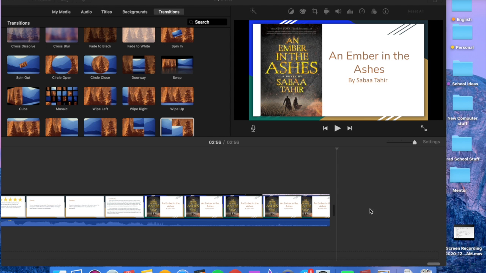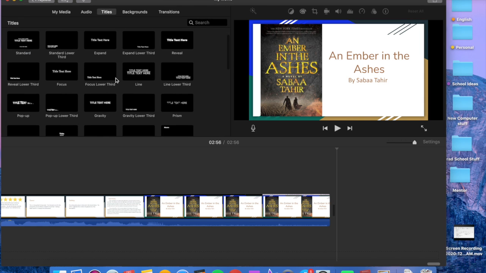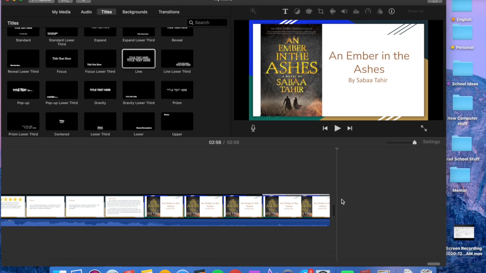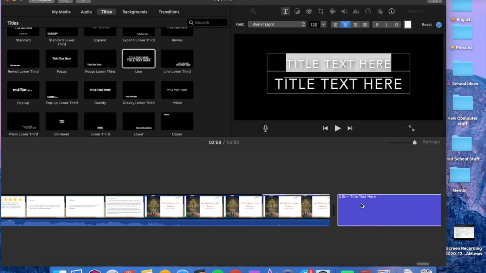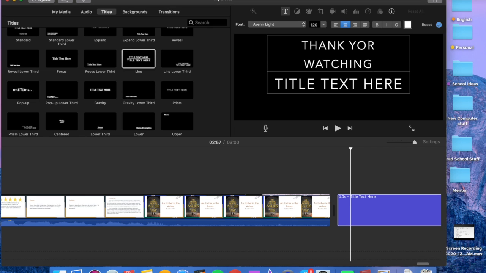Is add titles to the end of your slides. So if you go to this titles button, you can actually select any of these and then just drag it into where you want it. Once you kind of get there, you have to actually click on the box and then change it to what you want it to say. And then that is how you do that.